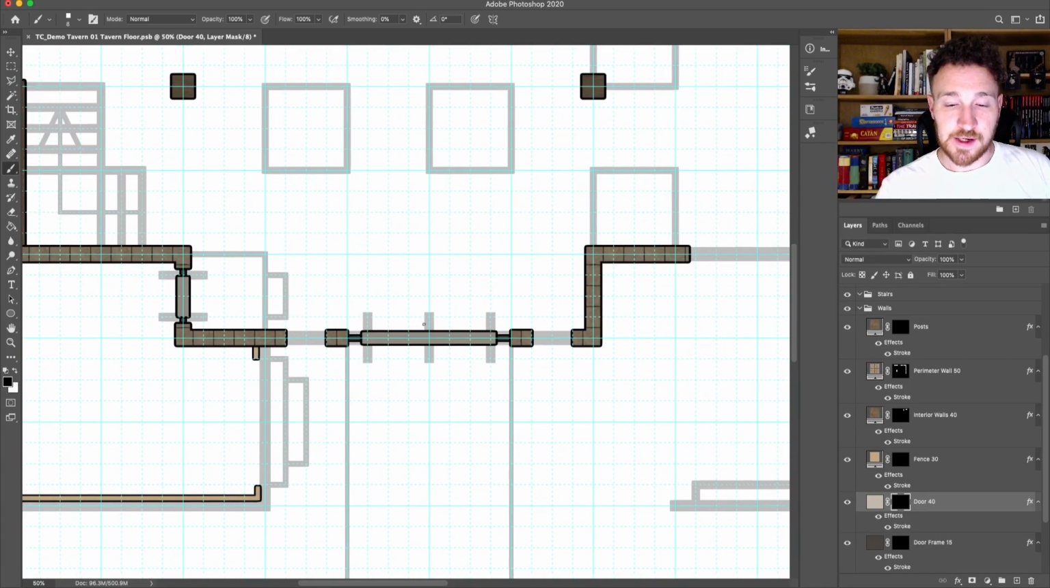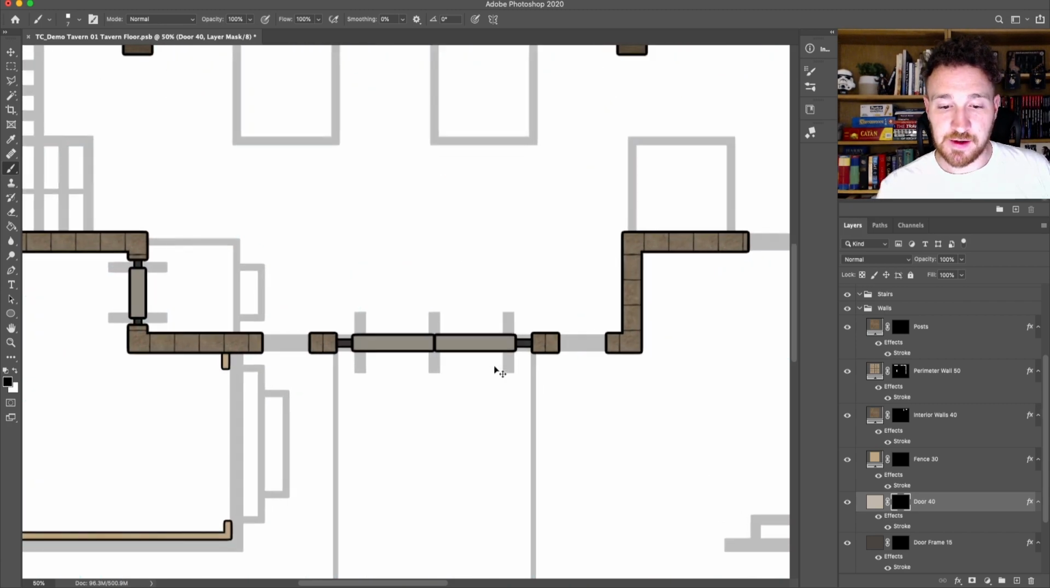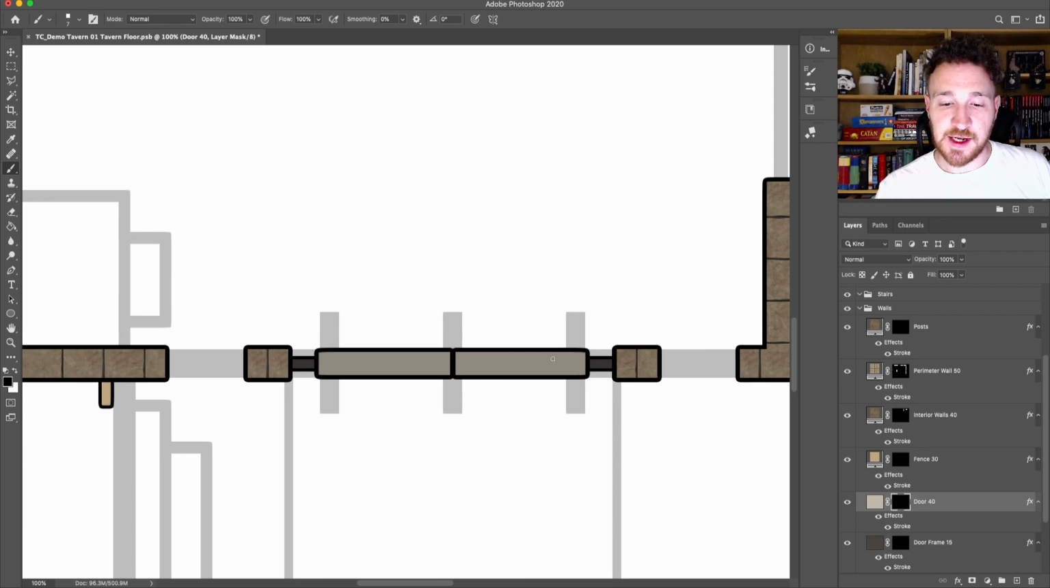When I have a double door, like this front door, I'll normally just draw an 8 pixel line down the middle. It's 8 pixels because that's the width of the stroke line, so it just looks like a little break, but it's clearly a double door.